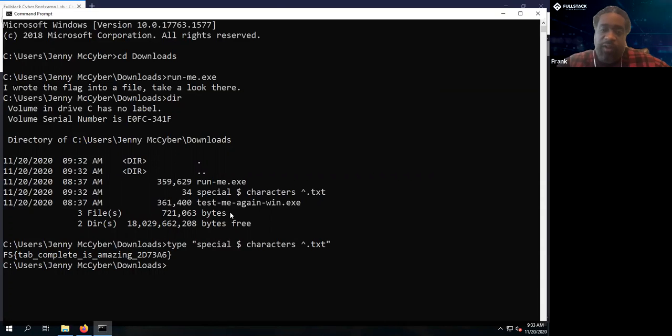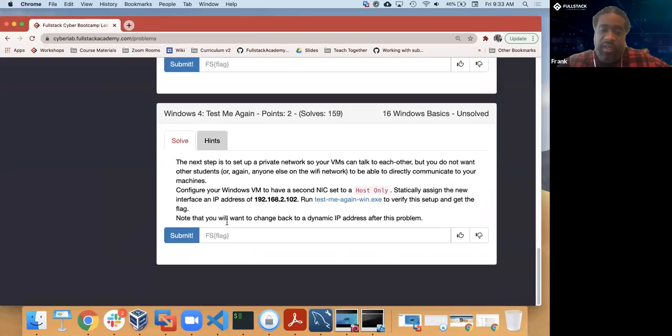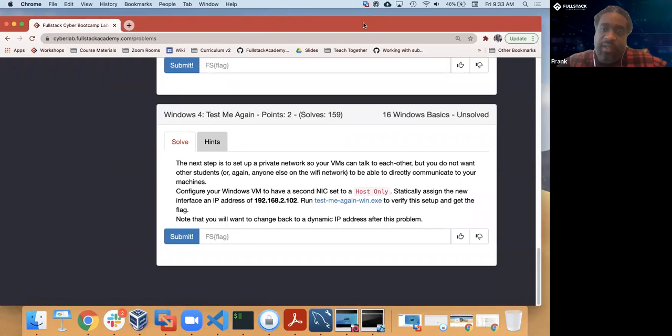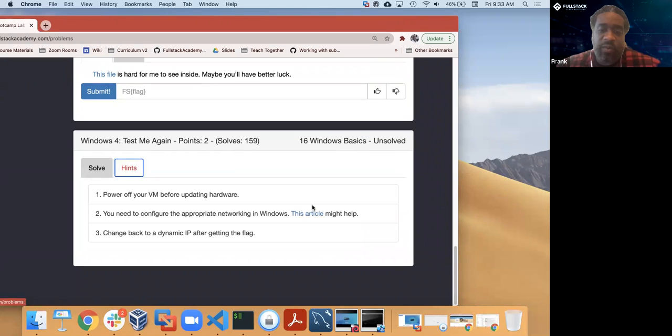Then for the next problem, the test me again. So the next step is to set up a private network so your VMs can talk to each other. And after going through and setting this up, I realized I don't even know why this paragraph is here, because you're not actually making the VMs talk to each other. You're just configuring your Windows VM to have a static IP address. And there's a site in the hint that will walk you through it.